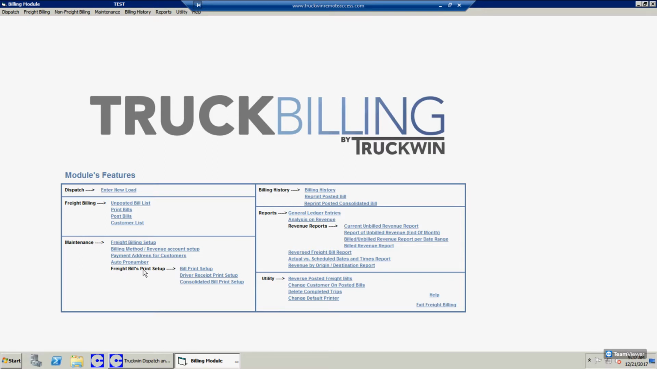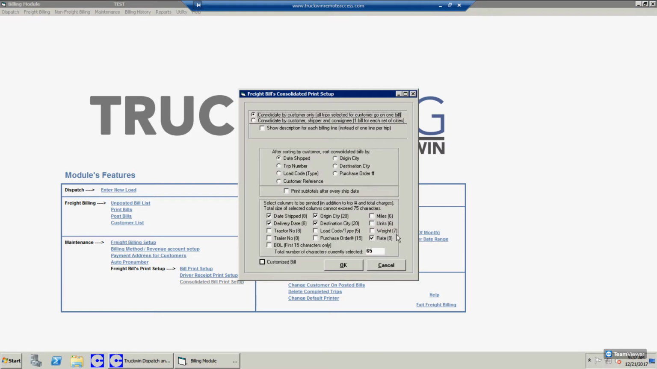So in Truckwin, under Maintenance, Freight Bills Setup, Consolidated Bill Print Setup. How a consolidated bill works is you basically have 75 characters of text. And for that 75 characters of text, you can pick what you want to comprise that 75. We added the option for the bill of lading to be in there. It was not. So up to 15 characters, you can now have a BOL printed on your consolidated bill if you so wish.